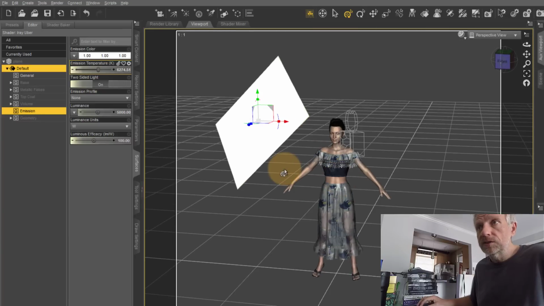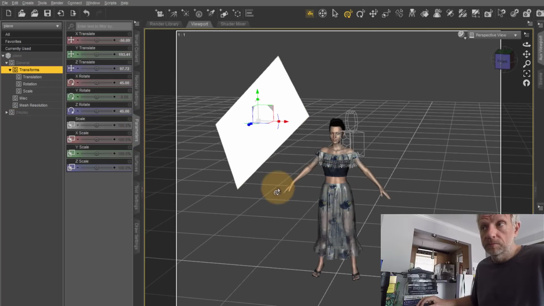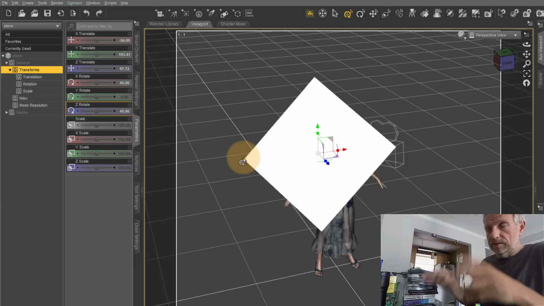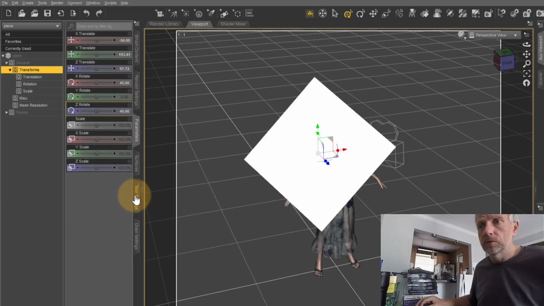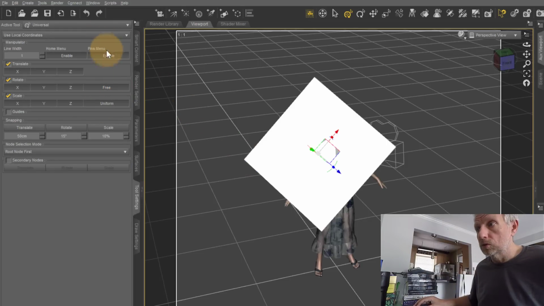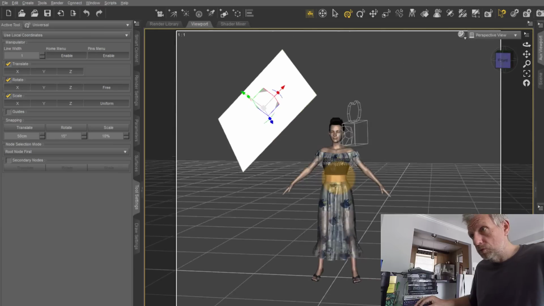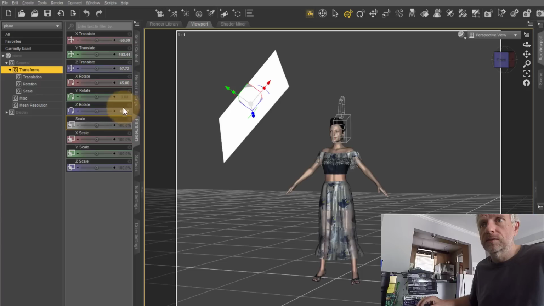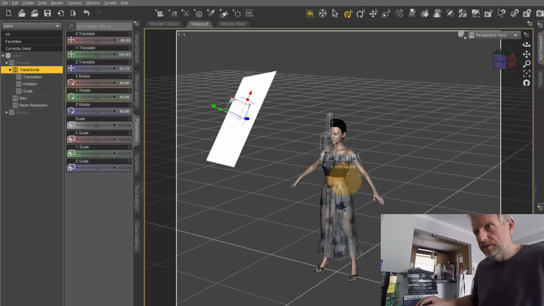If I spin my surface around, I head back to the parameters tab. If I wanted to cancel that rotation out like this, then I'm going to have to go over to my tool settings and not use the world coordinates, but use the local coordinates. And then I can probably just rotate this around the y-axis here, isn't it? Yeah, let's try that. So the y-axis by 45 degrees should give me something like that.